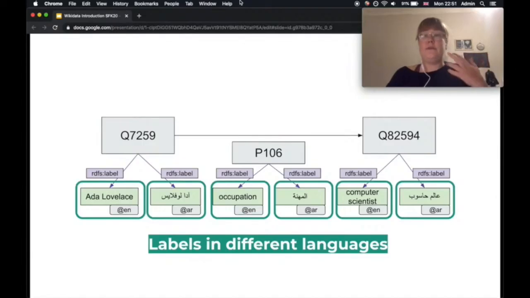So that can be useful for a variety of tasks, because imagine you want to build, for example, a question answering system over Wikidata. So you can ask questions like, what occupation has Ada Lovelace? And the answer would be computer scientist. Now you can easily port that also into other languages, because you do have all this language information available.